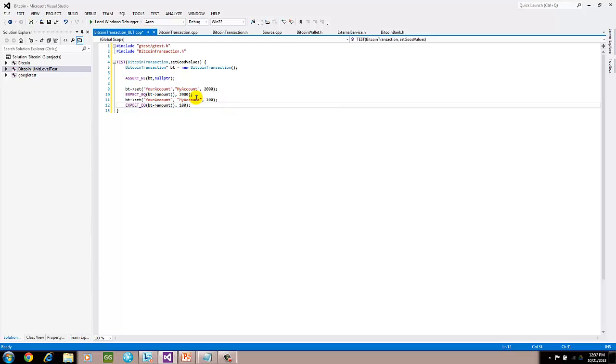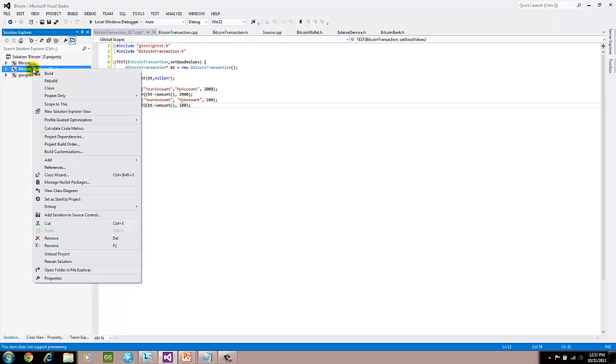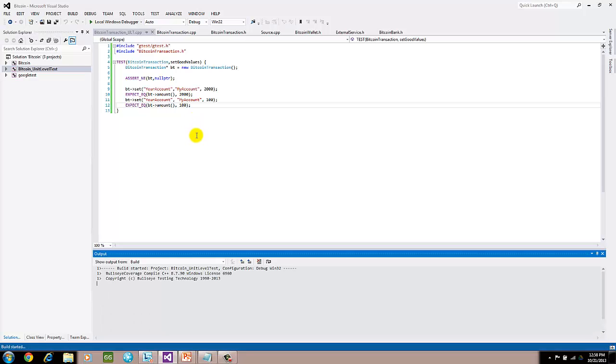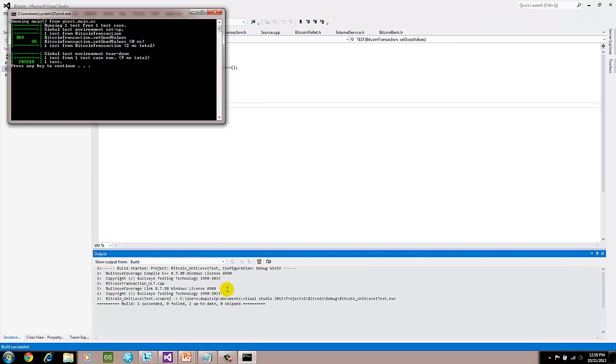Now the best way to run this is to use Control F5. But in order to use Control F5, you need to make sure that you have Bitcoin unit level test set as your startup project. If you don't do it, then it won't actually run your unit level test. So let's go ahead and hit Control F5, and it's going to build this unit level test and then go ahead and run it.